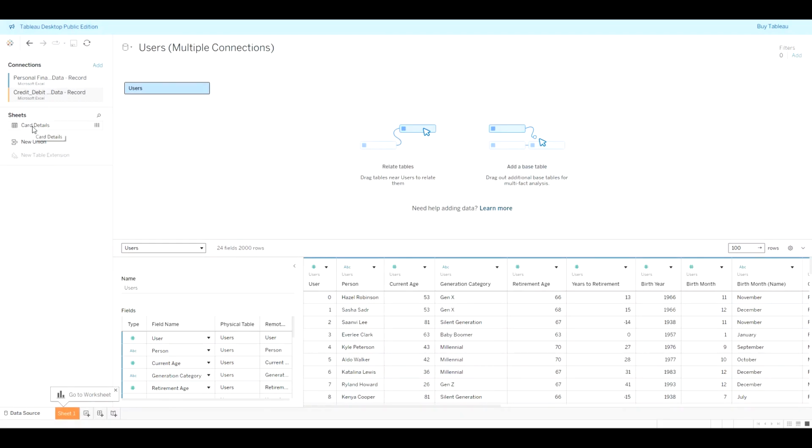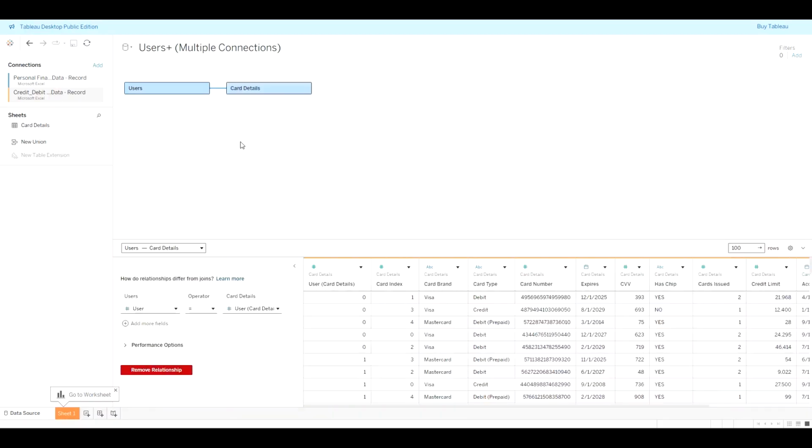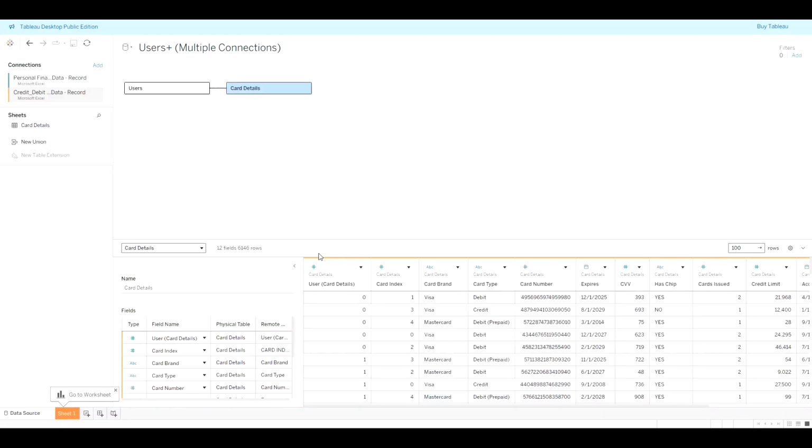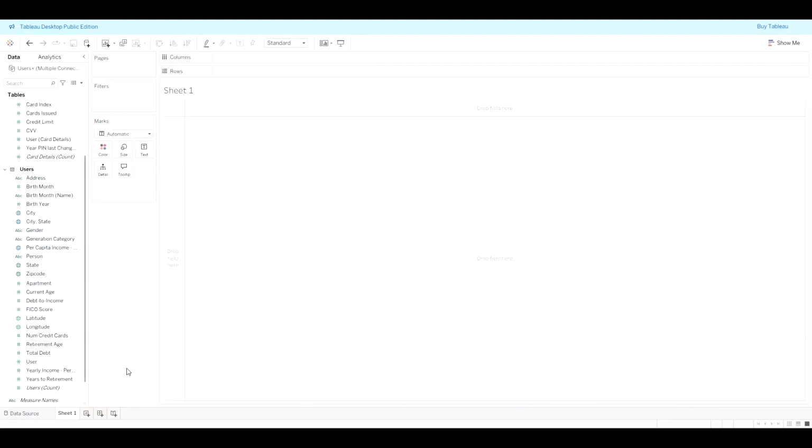We do then need to go ahead and drag these card details out onto users as we think through it. And again, remember, we've got two different types of data, right? For our users' data, it's one row per person, whereas for the card details, it's multiple rows per person. So we're going to have to be careful and thoughtful when we go through and utilize those pieces.